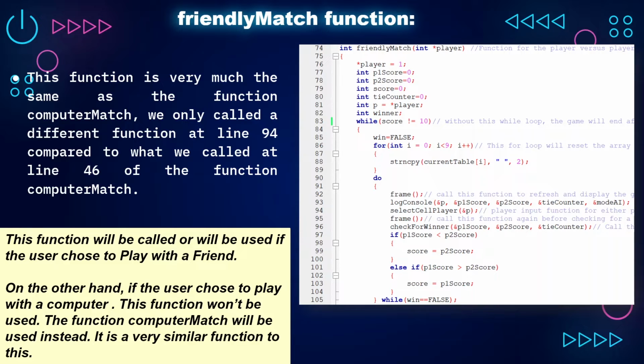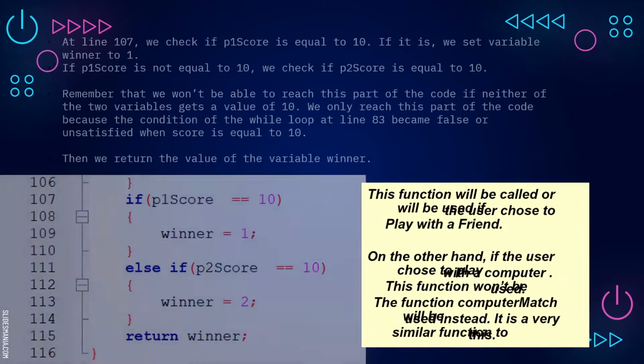Inside the do-while loop, we will call function frame to refresh the screen and display the grid. Then function log console will be called. Next is select cell player function. This function is for the processing of the user input. Then we will call frame function again to refresh the screen and get our last user input to be reflected in the grid before checking for a winner. Then we will call check for winner function to check if someone scores or when the round is a tie.